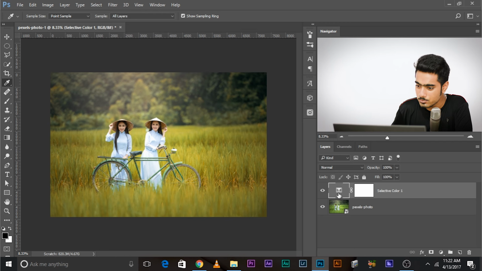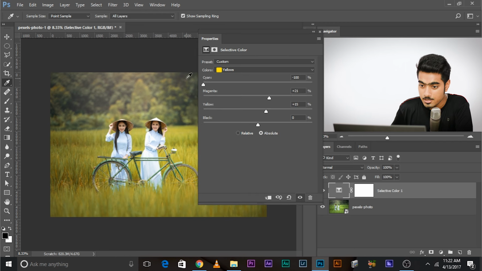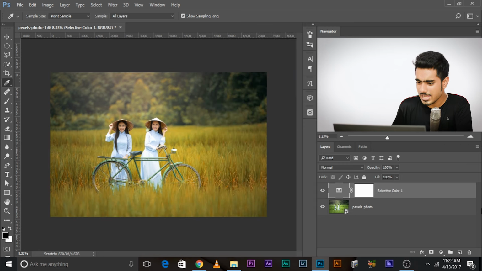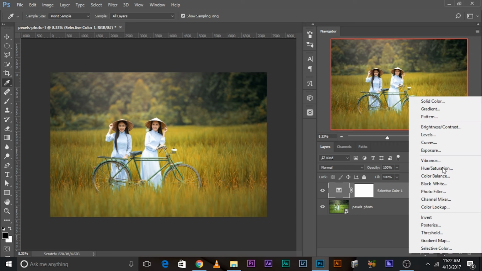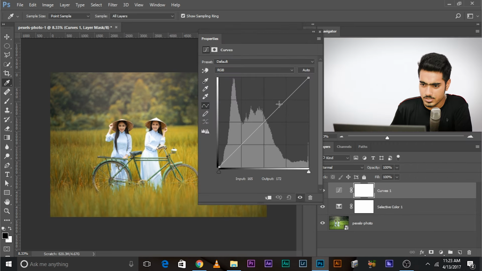It did take some time, but here's the thing. You can always double click on this one. You can always go back and tweak it more if you want to. You can increase the yellow much more. You can increase the magenta if you want to. You can make it brighter or darker. So whatever you want to do, let's add a curves adjustment layer on top of it. There you go. Let's give it a little brightness and contrast. There you go. It looks nice, doesn't it?